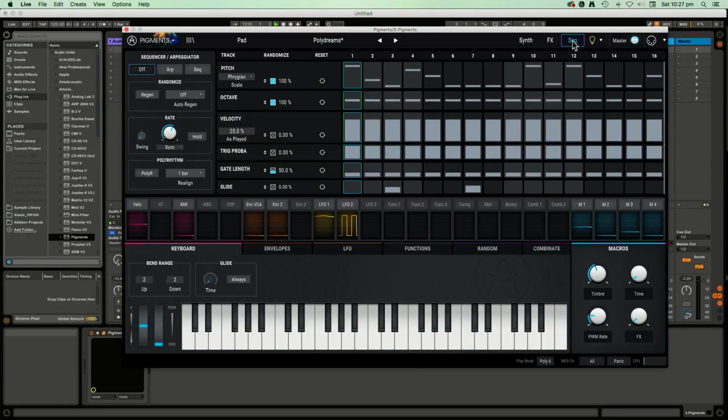Let's have a look at the sequencer. Wow, this thing is huge. Typical Arturia sequencers, they're just full of features. So what do we got? We've got an arpeggiator. Let's have a look at an arpeggiator.